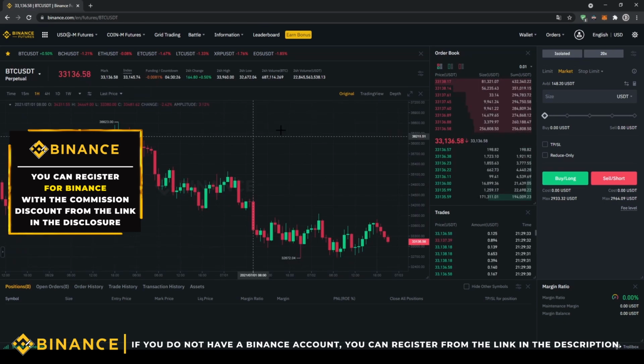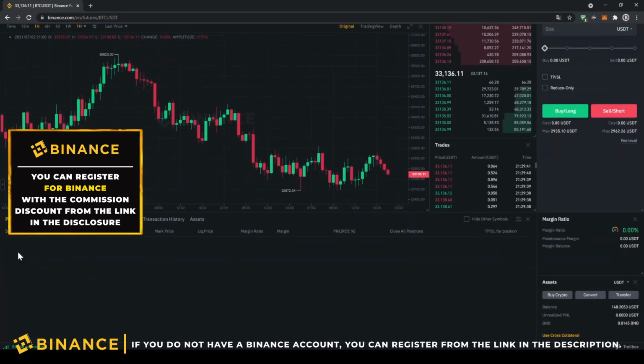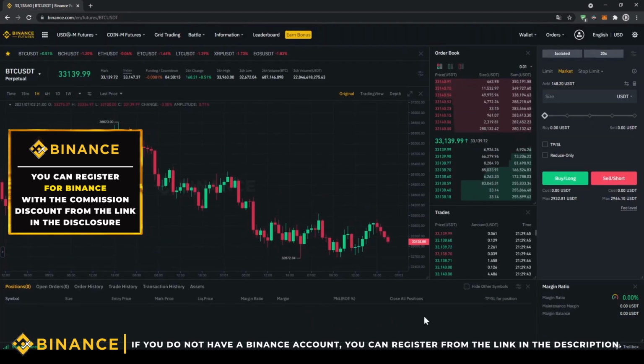All right, let's continue with the interface down here. That's really important for our open positions. If we have positions open, which we will do in just a bit, then we can see them displayed down here. Right here on the right side, next to the chart, is the order book.